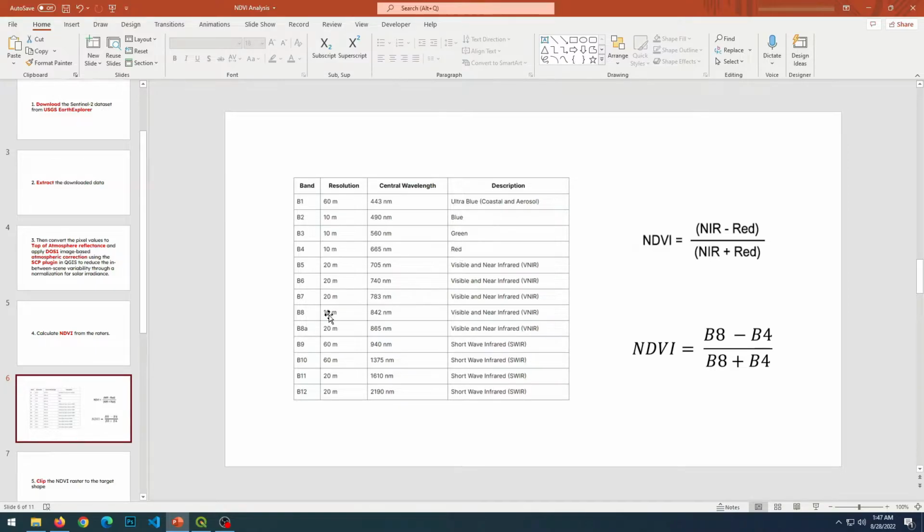So we are using band 8, although there are other near infrared bands. We're not going to use them because they have a different resolution. Only band 8 has a 10-meter resolution, similar to band 4, which also has a 10-meter resolution.